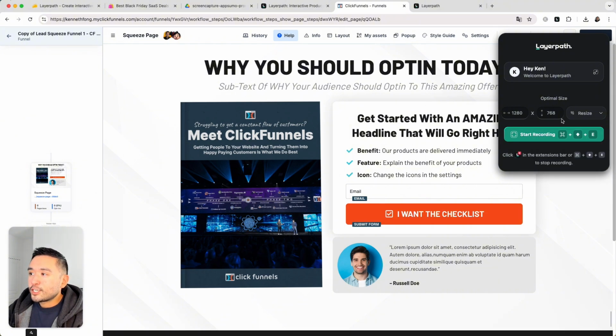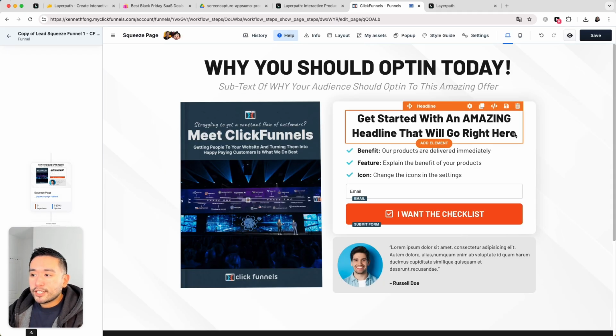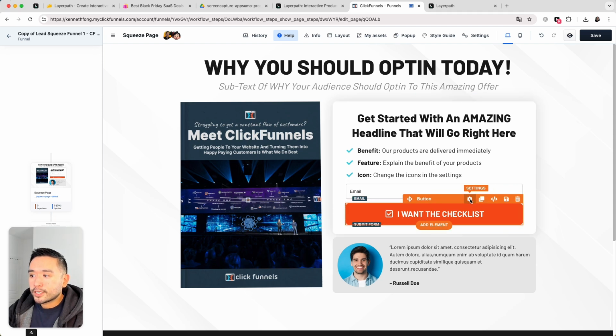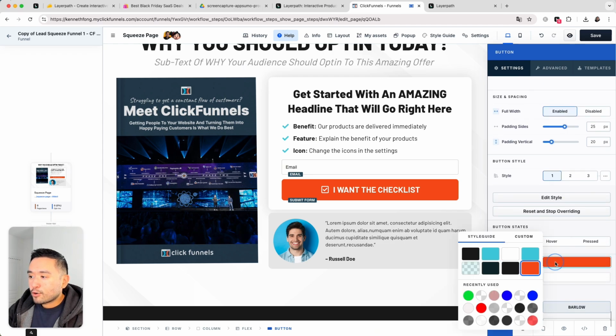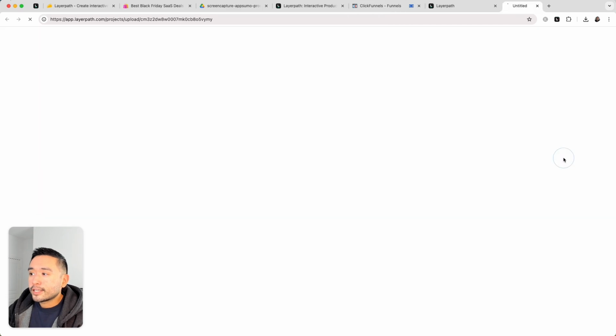So once you set your dimensions, just click on Start Recording, and all you need to do now is start using the tool. So let's just say I want to teach people how to change this call to action button. So I'm going to click on this Settings button, then scroll down, then click on this background section. And let's just say I want to change this button color to green. Okay, so now we have a green button instead of that orange button. Then I'm going to click on Save. Okay, so that is what I wanted to teach. Now I'm going to click on the Layerpath icon right here, then click on Finish Recording.